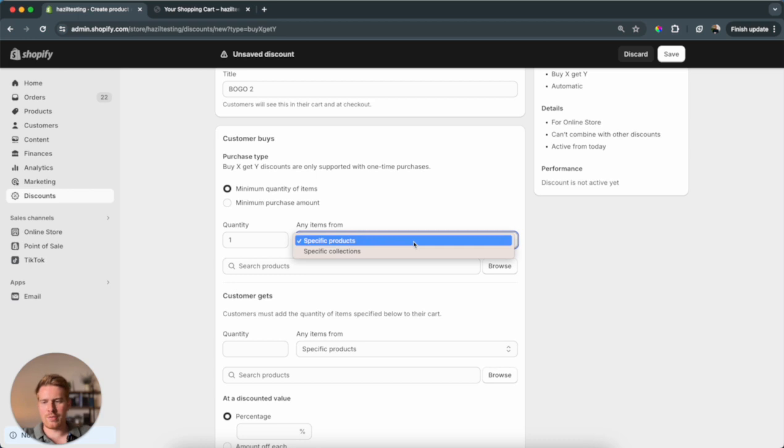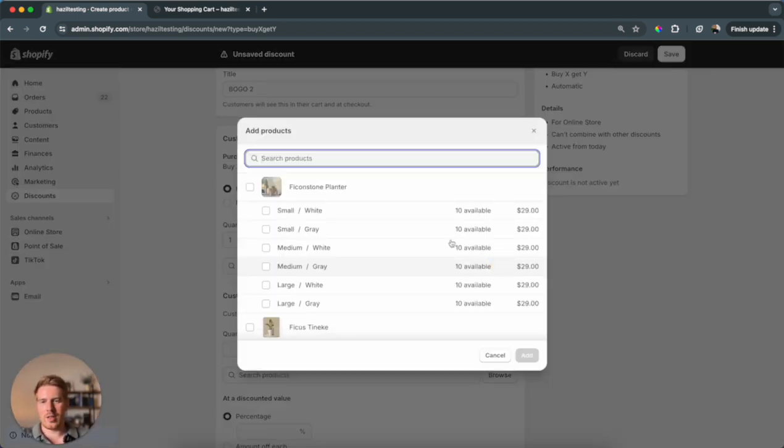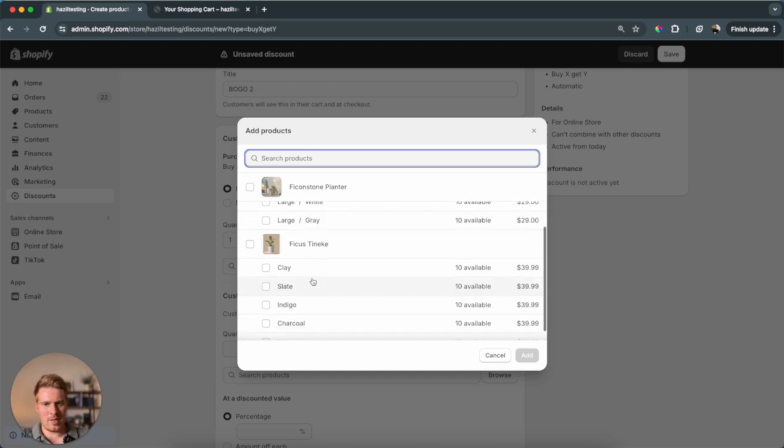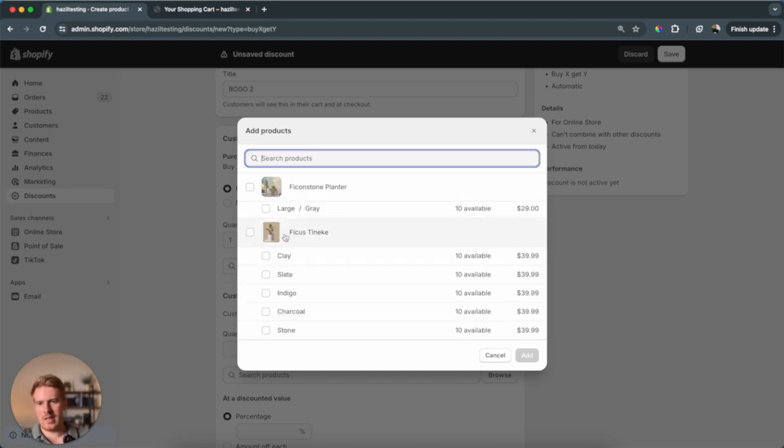In our case, we only have two products. I'm going to do it for my one plant that I have, but if I had more plants, I would go by collection and say all of the plants are covered with this discount code. But in this case, I only have one, so I select specific products. Then you click browse, and it brings up all the products, and then this is the plant that I have, the ficus. I'm just going to select this one.